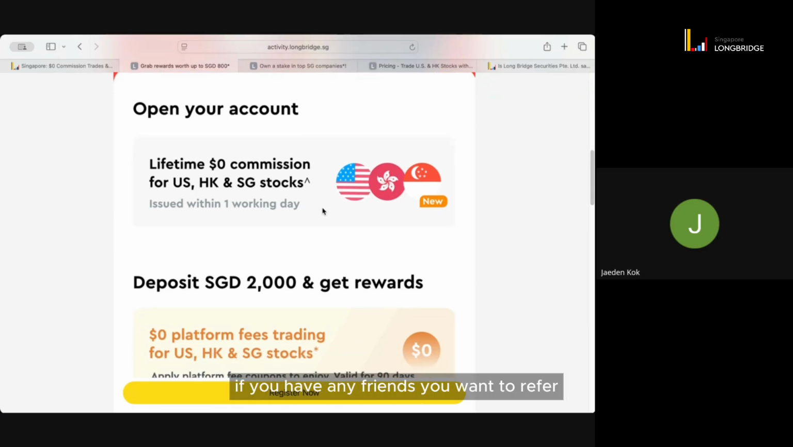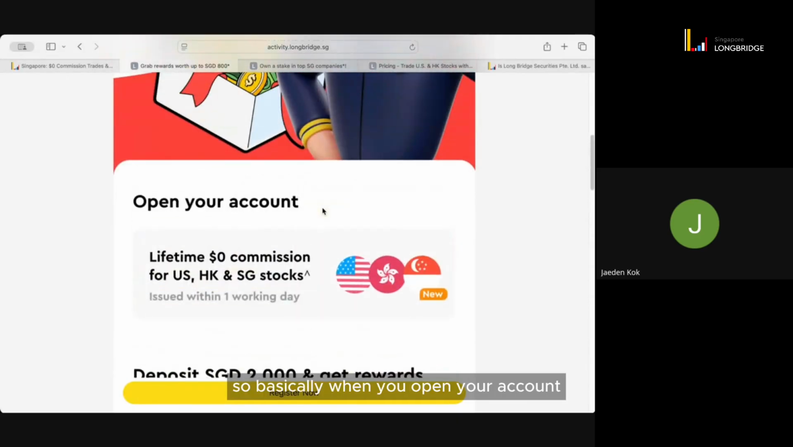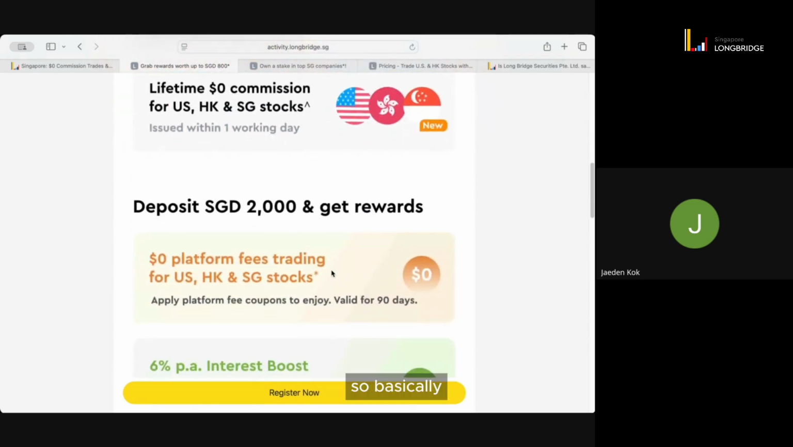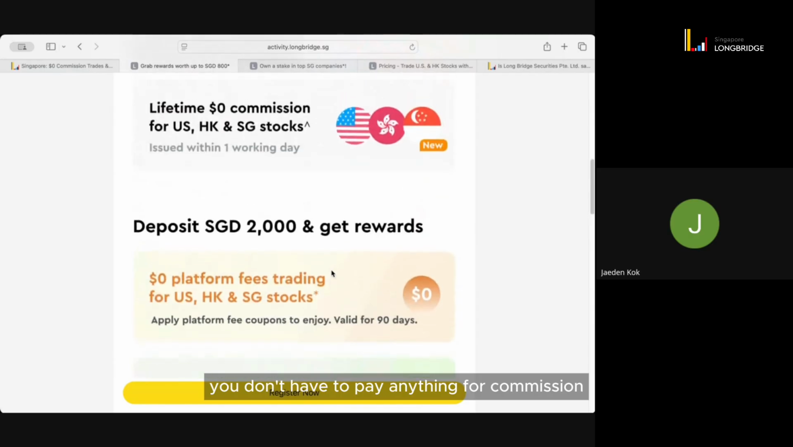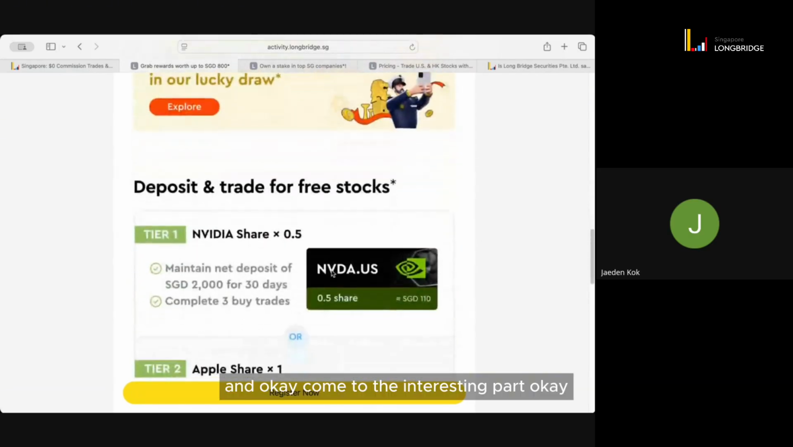In future, if you have any friends who would like to join us, you can let them know about our ongoing welcome rewards. When you open your account, you will get a lifetime free commission waiver for all 3 markets, instantly. So basically, you don't have to pay anything for commission when you trade with us. And now, the interesting part.